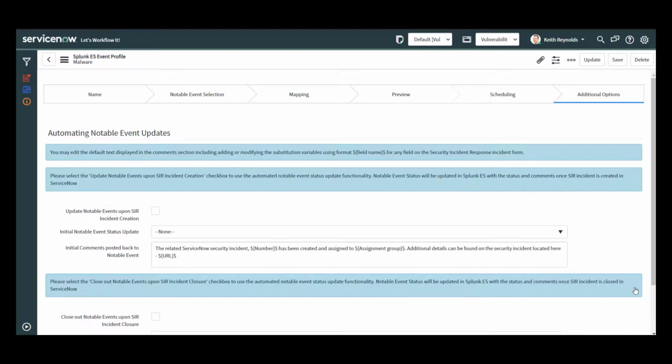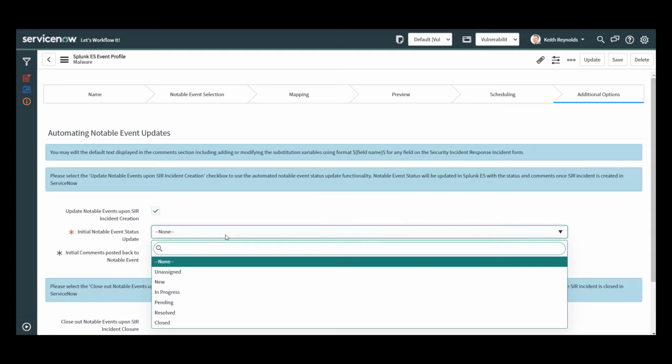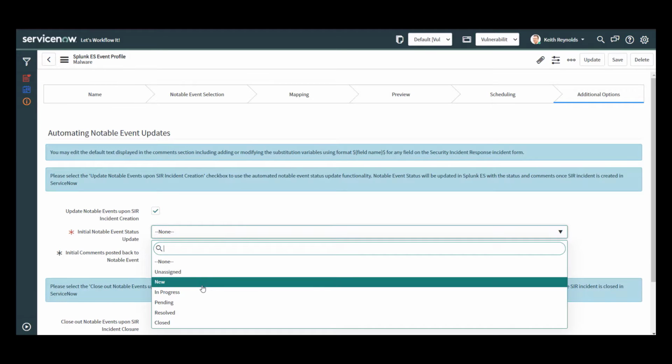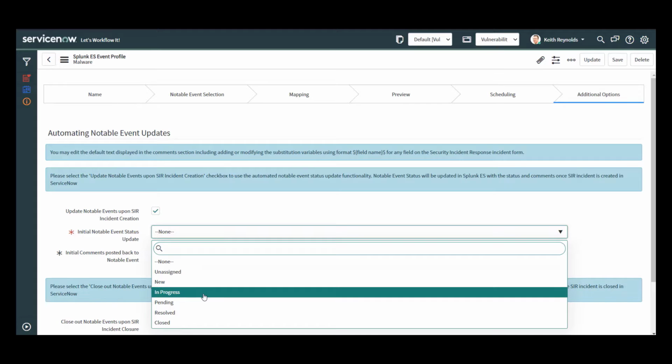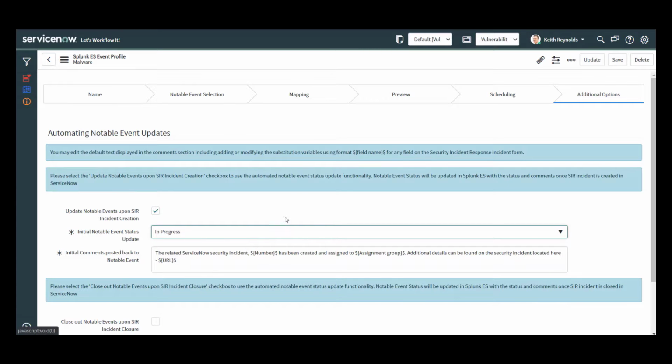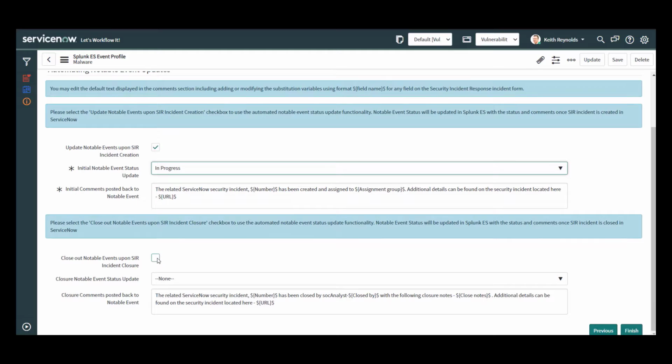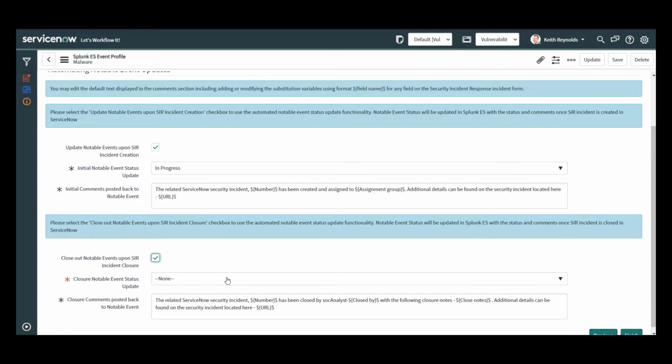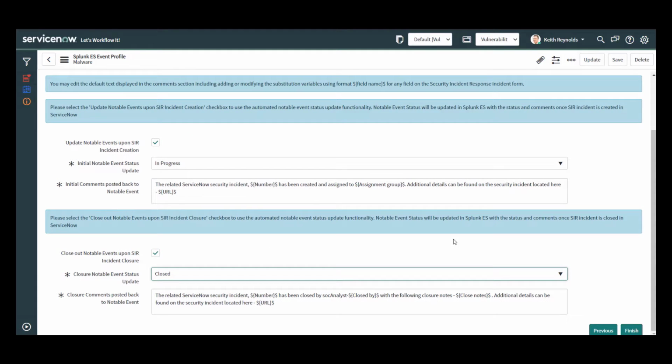And further, as we move along, we can look at additional options. These additional options allow us to update the notable event back in Splunk when the security incident is created. So we can choose that option here. So we can say when security incident is created, I'm going to set the notable event back on Splunk to in progress. And when the security incident is closed, I'm going to then close the notable event back in Splunk. So that way we keep everything in sync. And we'll go ahead and finish that.